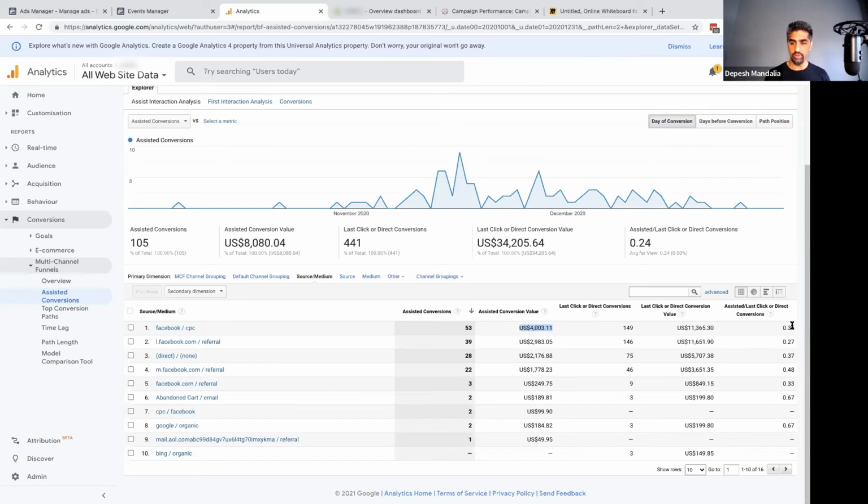So if I didn't account for that 4K, and this is where eROAS comes in as well, because when we look at just Facebook or just Google Analytics, we may lose out on that assisted revenue. So that's really important to keep an eye on.